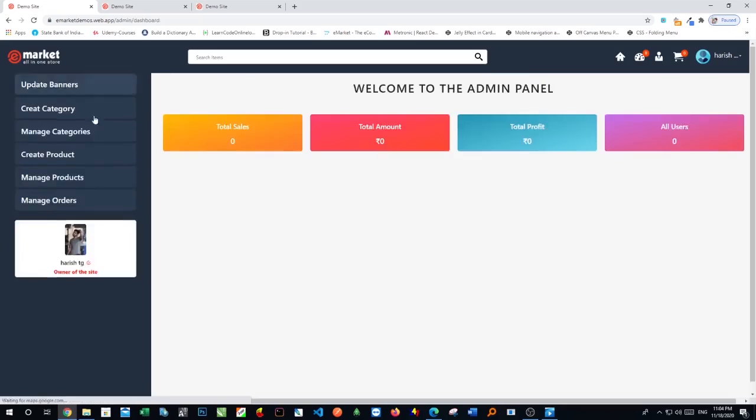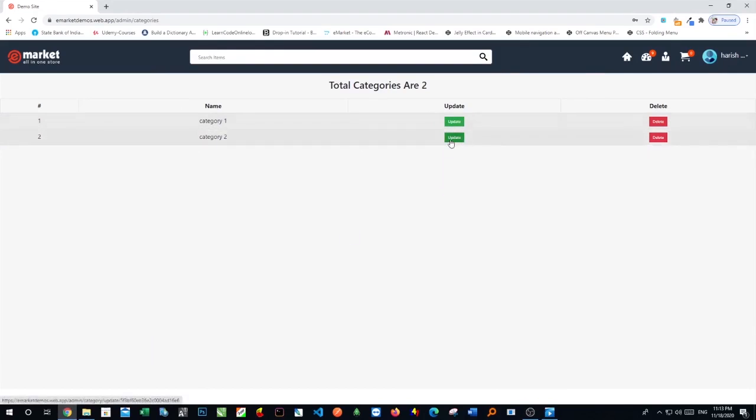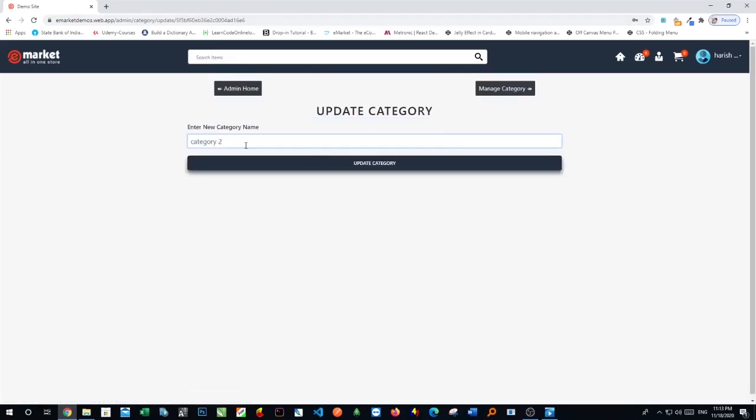Now, click on Manage Category. You will be able to view all the categories that have been created on the website. You have the option to update it or to delete it. Delete category 3. Click on Update next to category 2. You can now change its name.